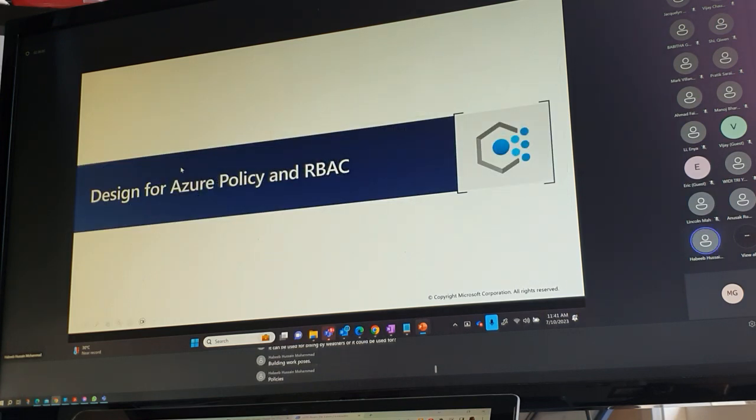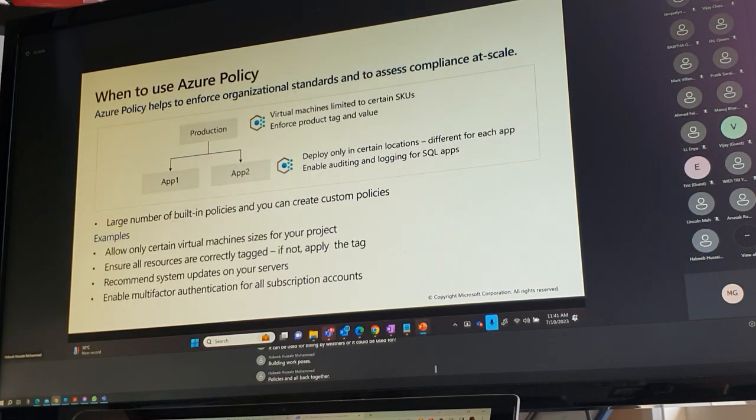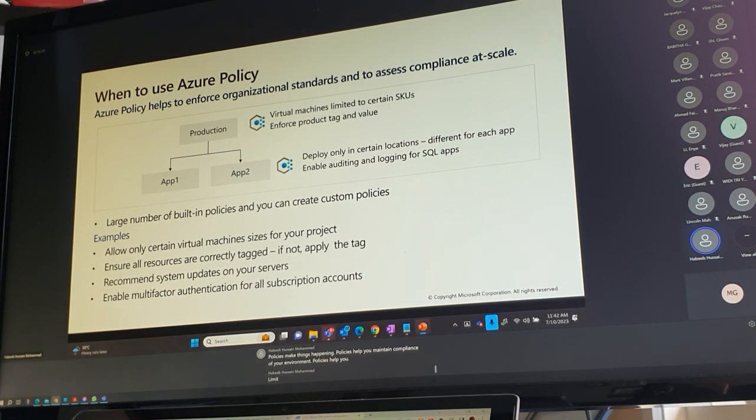Policies are now back together. We have discussed this. Policies make things happen. Policies help you maintain compliance of your environment. Policies help you limit the resource size, enforce a tag, configure it with the location base, and enable audit and logging for your SQL applications. All this can be done with Azure policies. You can also enable multi-factor authentication for all your subscription accounts.